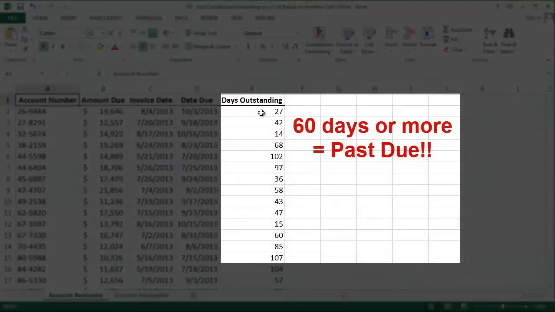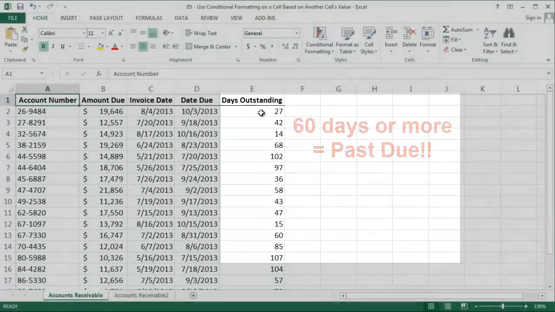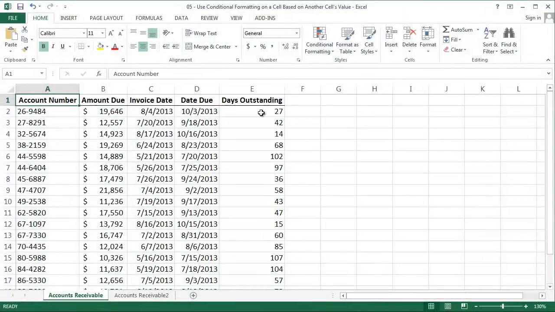I need to collect payment on delinquent accounts, and it would be awesome if I could format account numbers in column A based on the days outstanding number in column E. Let me go to the second tab to show you what this is going to look like. In this sheet, I have a conditional formatting rule that makes account numbers past 60 days outstanding red and bolded. Okay, going back to the first tab, the first step is to create your new conditional formatting rule.